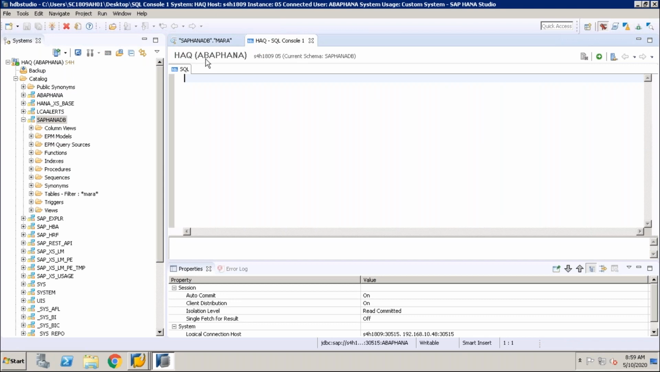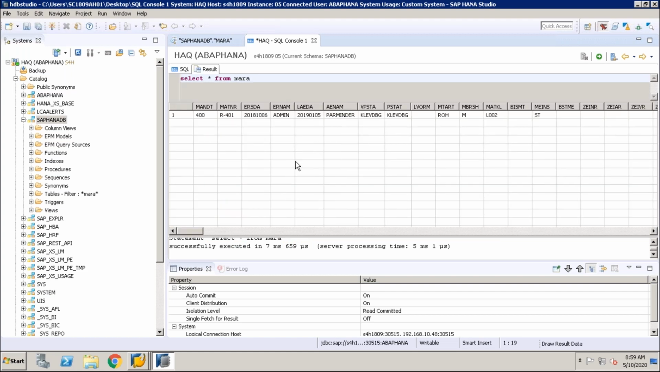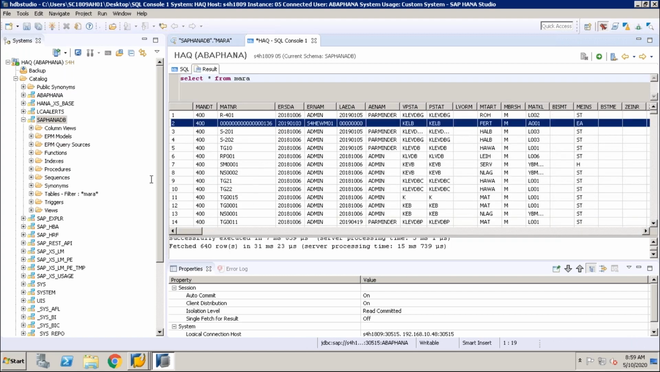You can see that by default it is connected with the HAQ ABAP HANA schema. This is the schema name. You can see this is another schema; it is not connected with the SAP HANA DB schema. If I write the select query, this is native SQL. Whatever I write over here, only the HANA database understands. So select star from Mara, press F8. You can see this data is not coming from this SAP HANA DB schema. It is coming from the ABAP HANA schema because it is not connected with this SAP HANA DB.